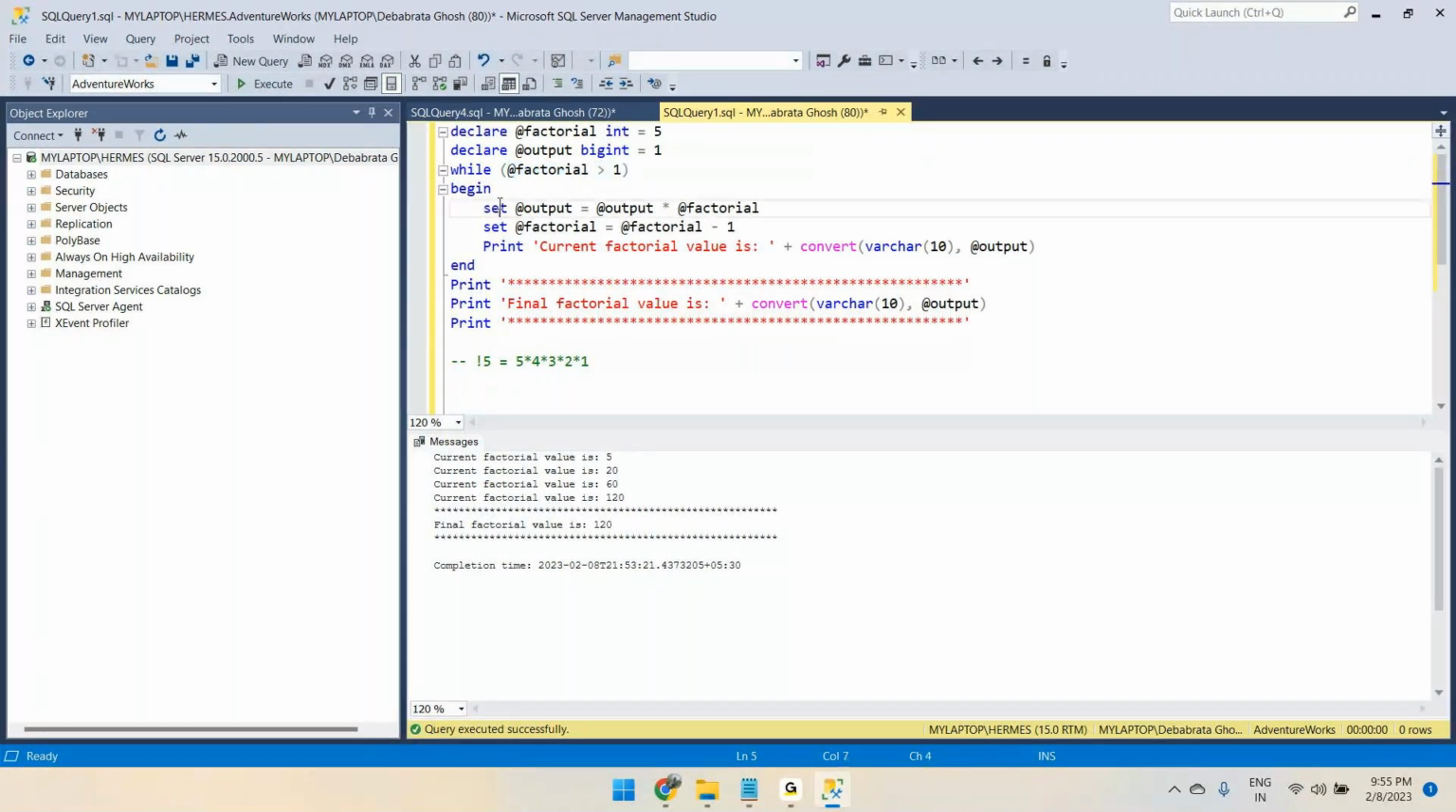I've done an update operation. Whatever the output value is, 1, I'm going to multiply it with factorial. So 1 into 5, because factorial is 5. So 1 into 5 is 5. So it is showing 5. Then factorial value is becoming 4. Then 4 greater than 1, true. So 5 into 4, 20, printing this. Factorial value is becoming 3. 20 into 3 is becoming 60. Then 2. 60 into 2, 120. Factorial value is becoming 1.